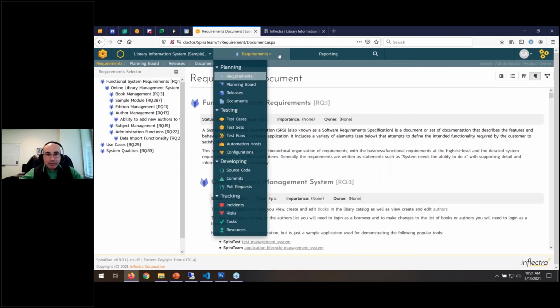So from a requirements management standpoint, you're going to get everything in ALM plus everything in Octane plus everything in a real full-blown requirements management tool with baselining, version control, history tracking.